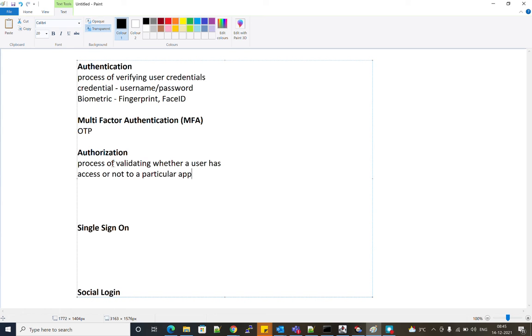So every individual has different kinds of access. Okay, that access we need to validate. That is called authorization. So it says whether you have access or not. If yes, what level of access?